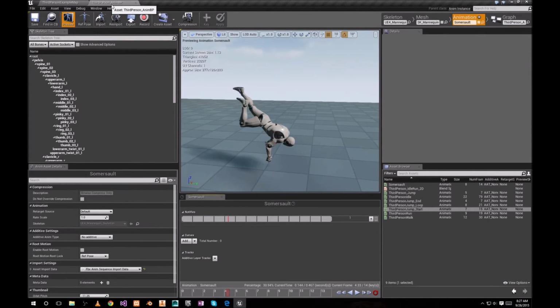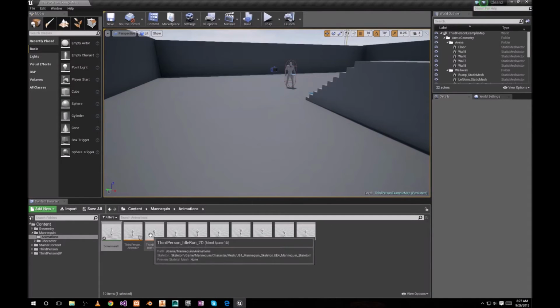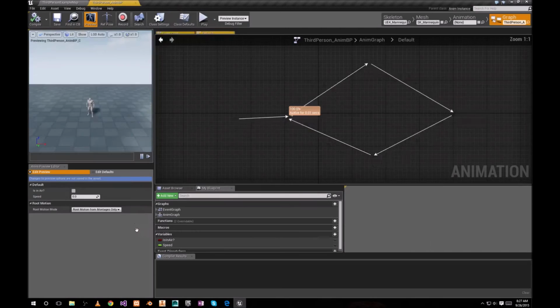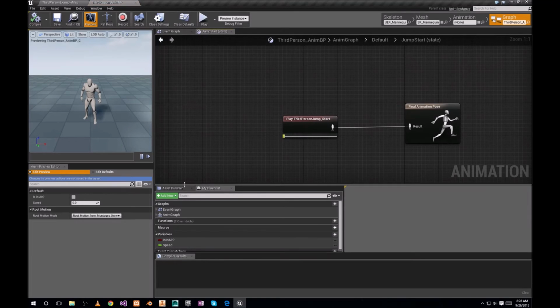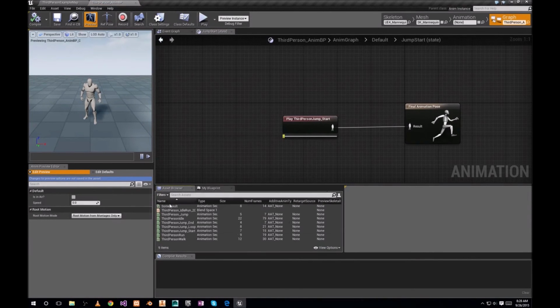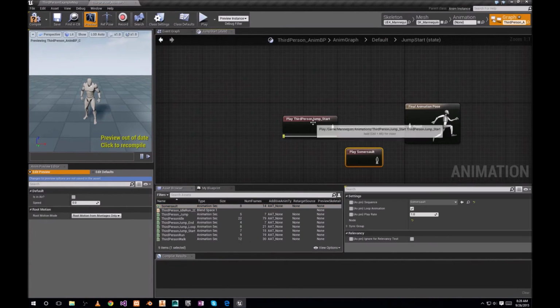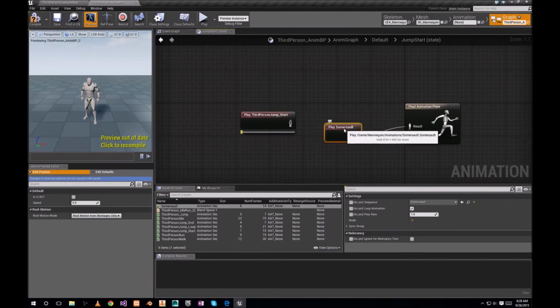Okay, so now we're gonna go back to our animation blueprint, and we're gonna make some changes over there in this animation graph. We're gonna change this jump start here, and instead of third-person jump start, we're gonna play our somersault instead.